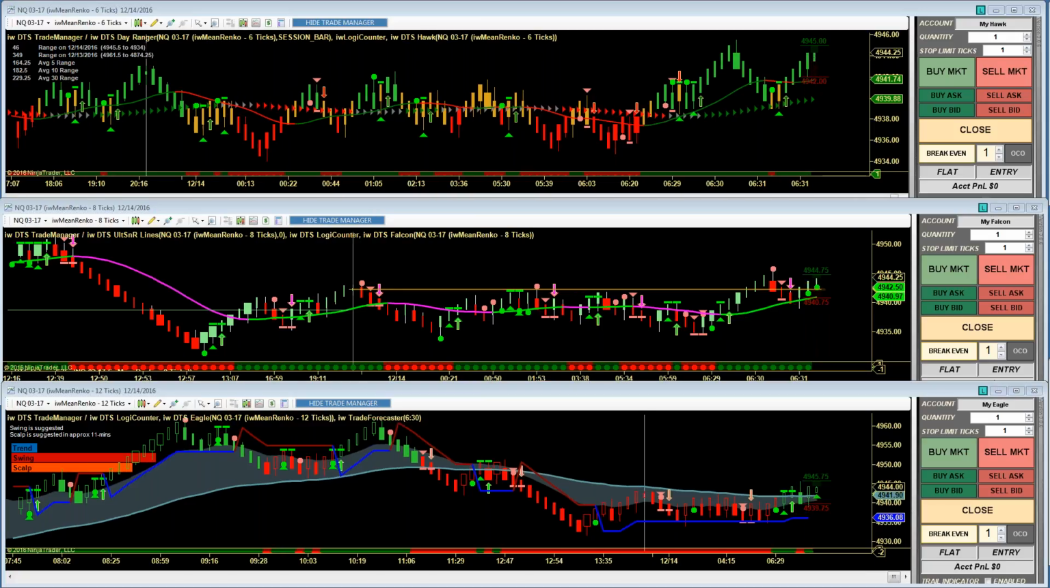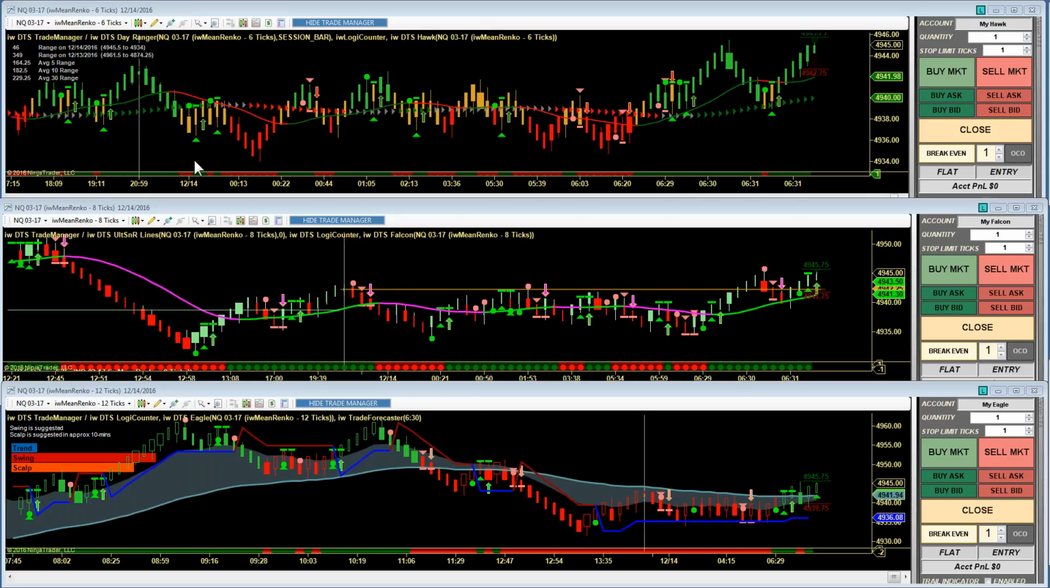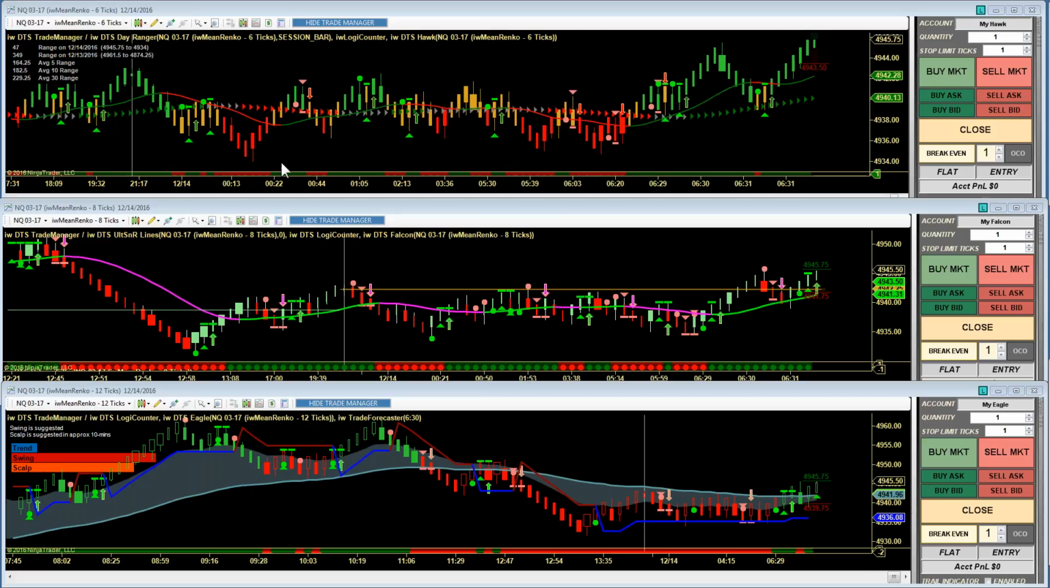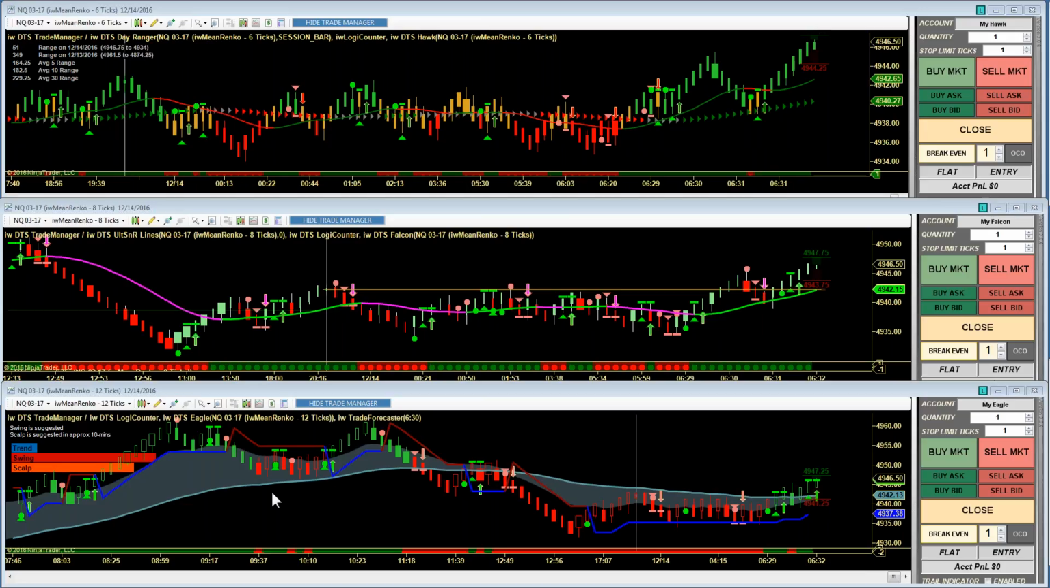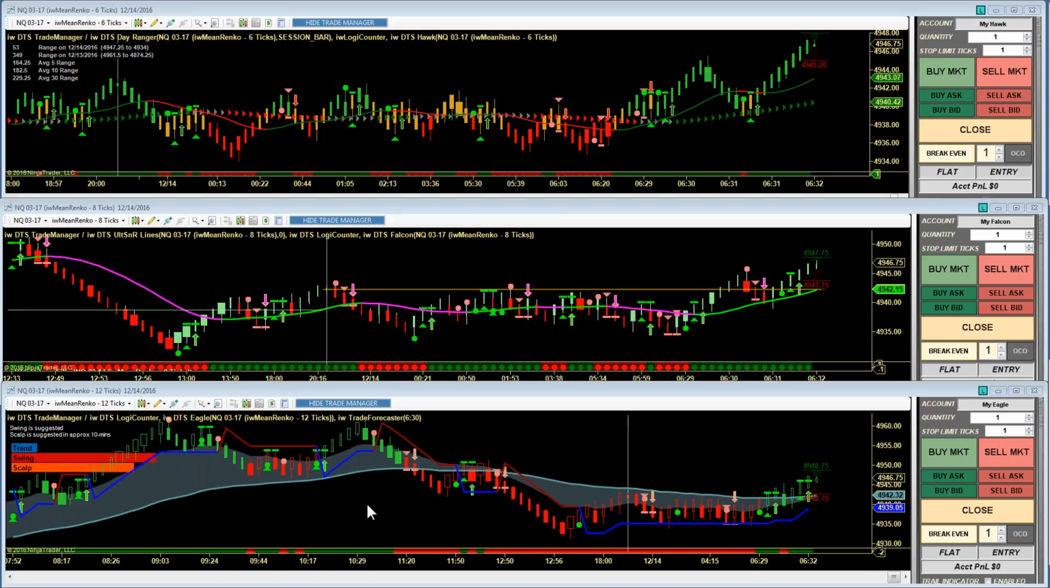All right, for those of you new to the trading room this morning, welcome. What you're looking at here is the diversified trading system, and it's diversified because we look at the market from three different points of view. Here across the top, we have the Hawk Micro Scalper. Through the middle, we have the Falcon Swing Trader. And across the bottom, we have the Eagle Trend Trader.